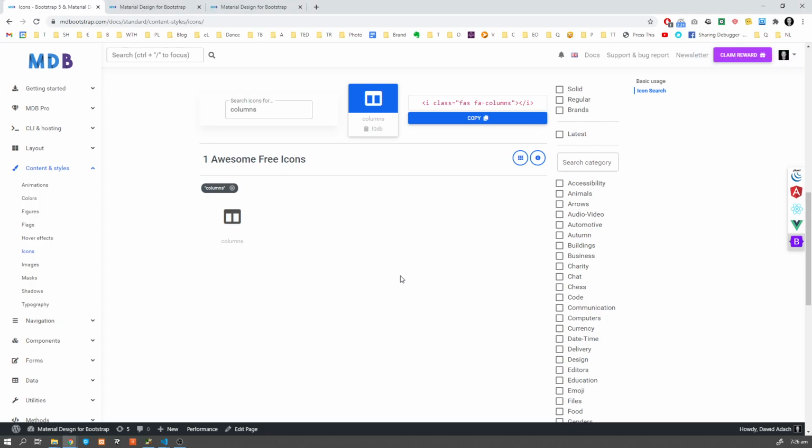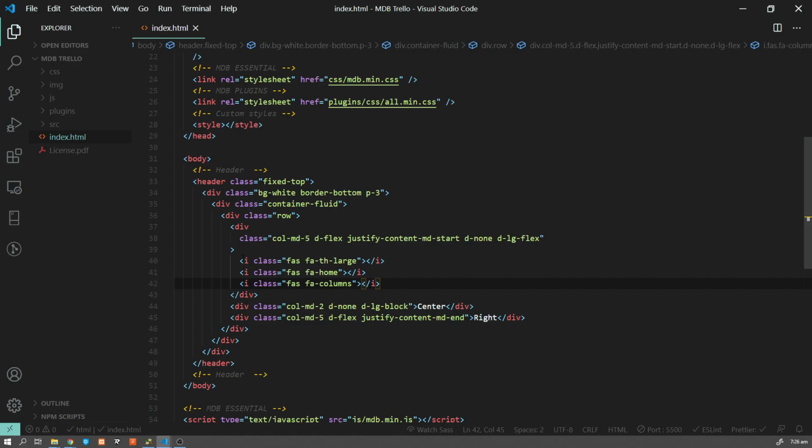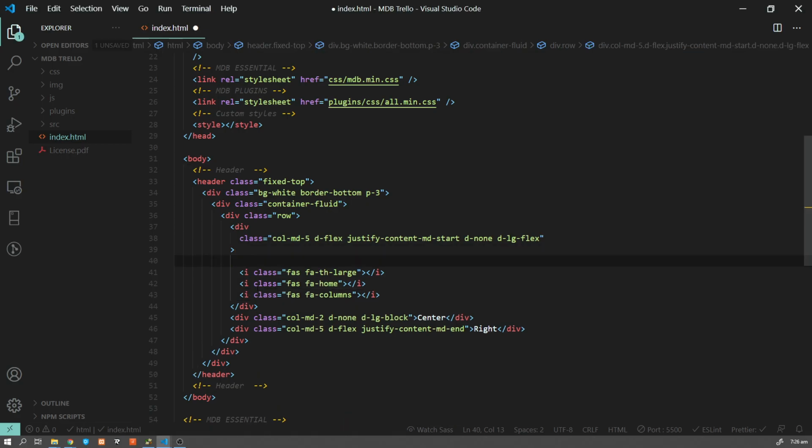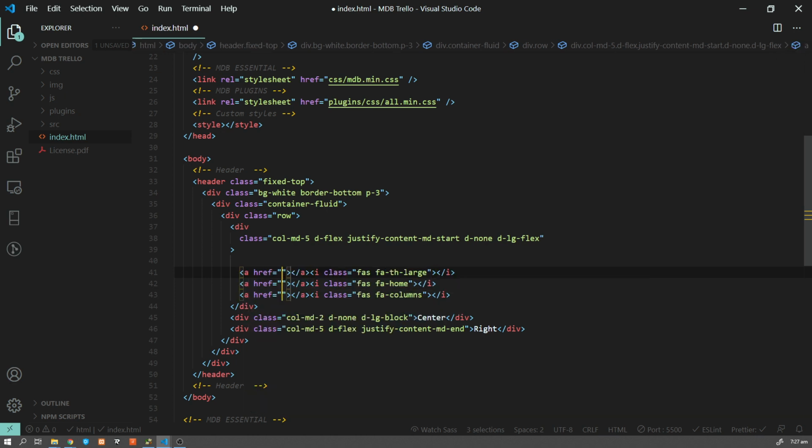Okay, we have 3 icons. Now we need some margins to look better. So let me add also some links here. So I'm gonna use a class text reset to reset all the styles for text, and margin x3.